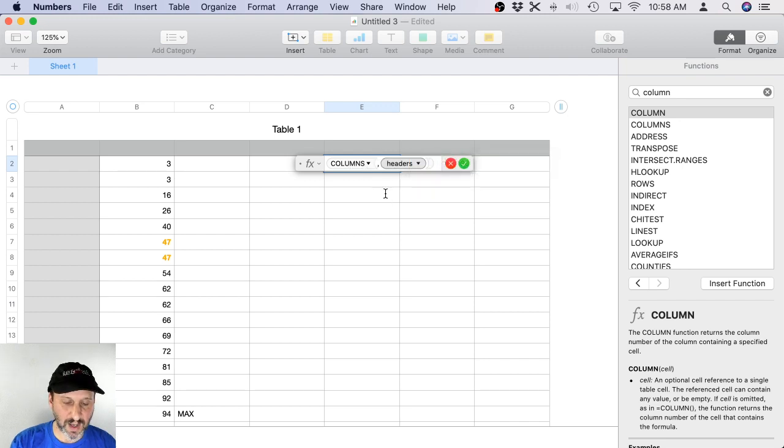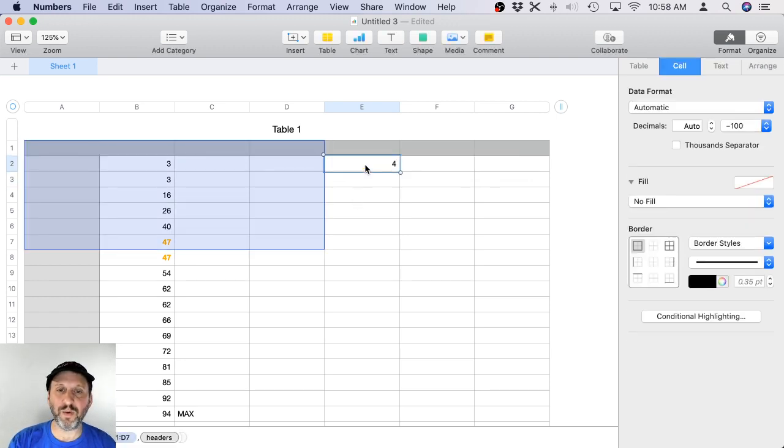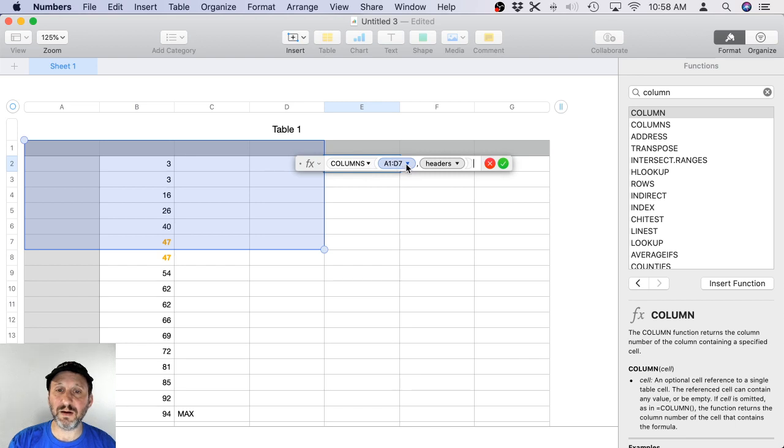No, it didn't let me do that. Table 1. Right, so I can do like A1 to D7, right? And that would give me 4. But what I want is to be the entire thing.